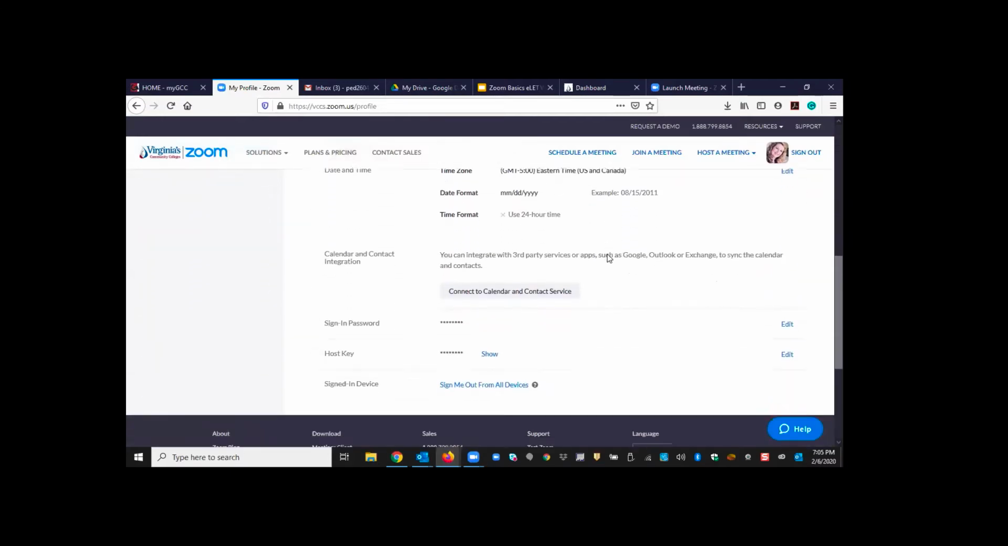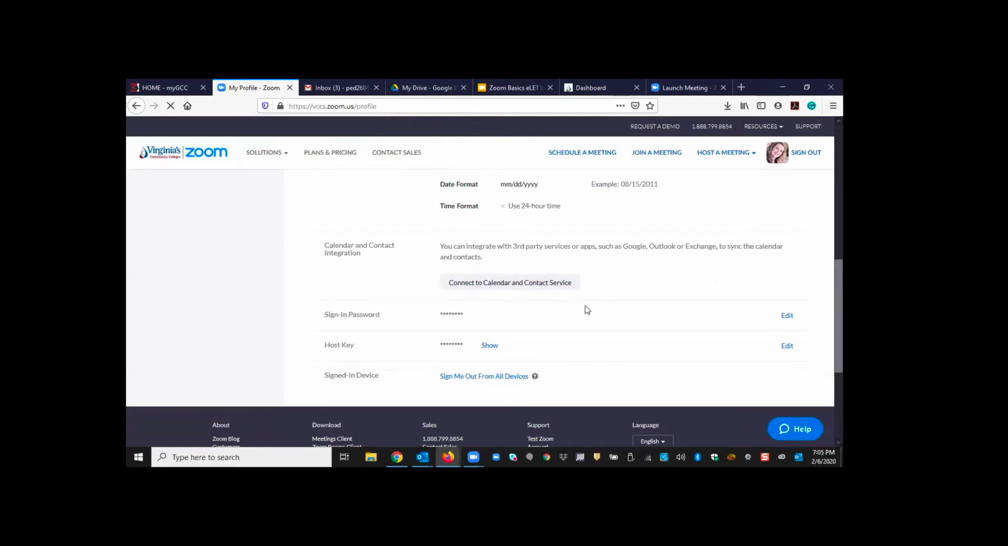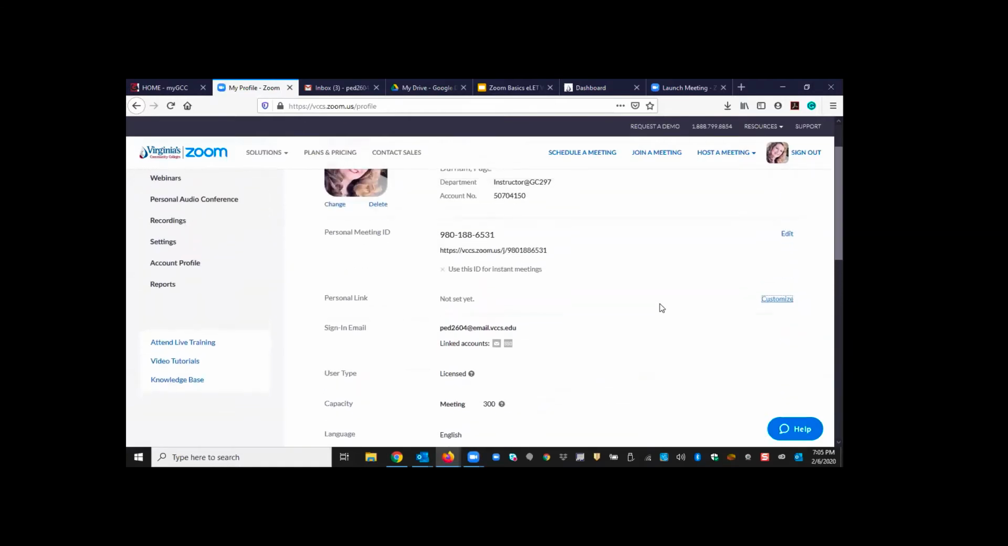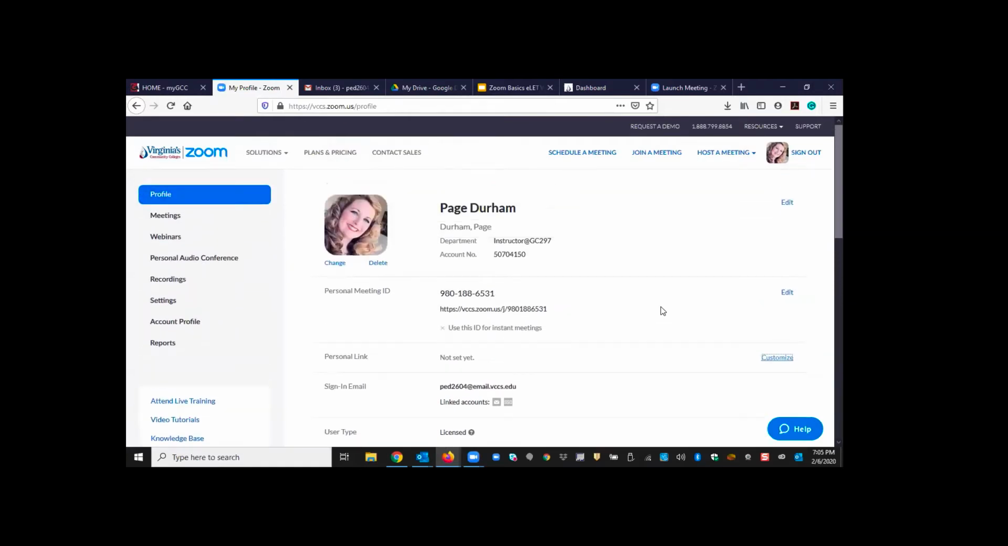You do have the ability to connect to your calendar, whether that be Google or Outlook, and sync that between the two. You can see that I do not have that synced with my Outlook. I do have it synced with my email.bccs.edu account. So that is your profile. So what I would like for you to do is customize your own profile.